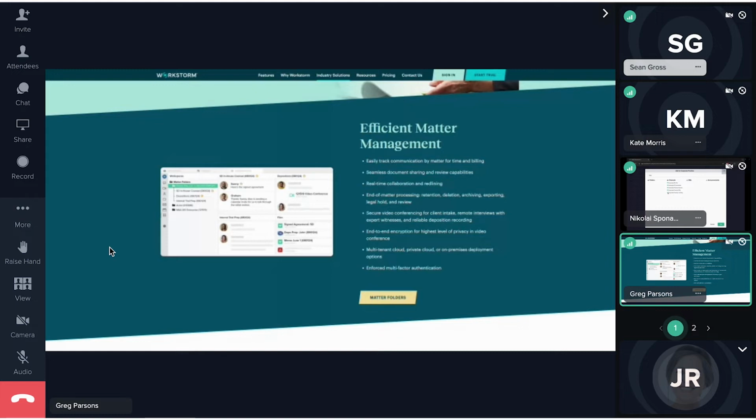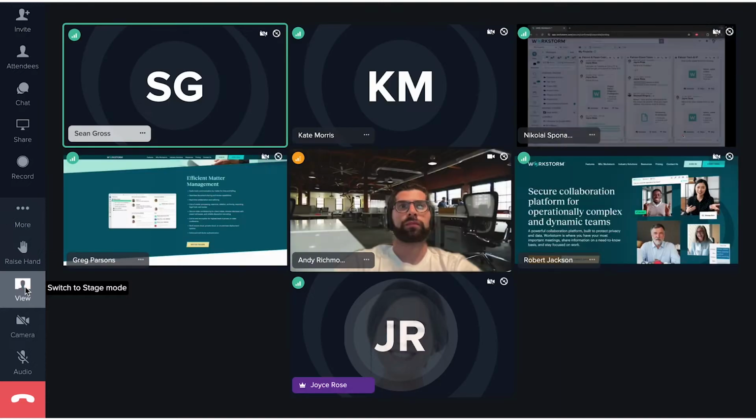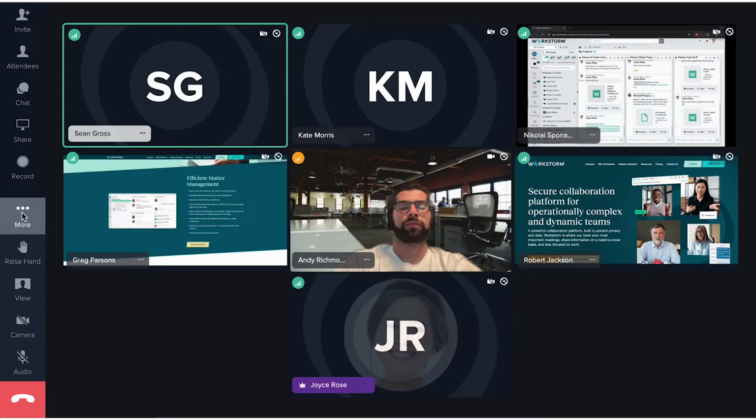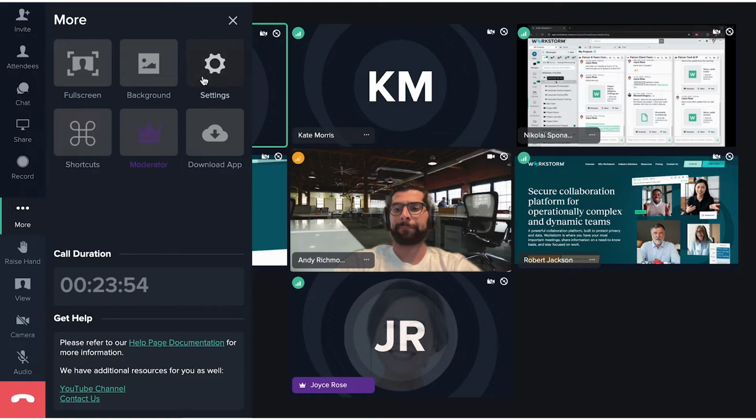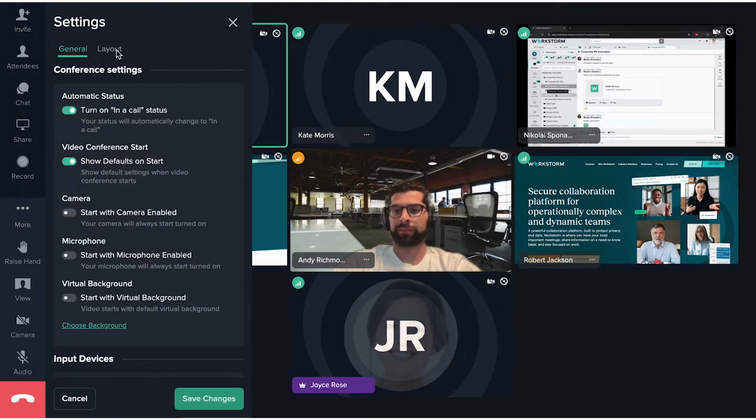Workstorm's video conference layout can be customized on a call-by-call basis using grid mode. To use grid mode, in the left sidebar, click the view icon to switch from stage mode to grid mode. Then, click More, Settings, and open the Layout tab.